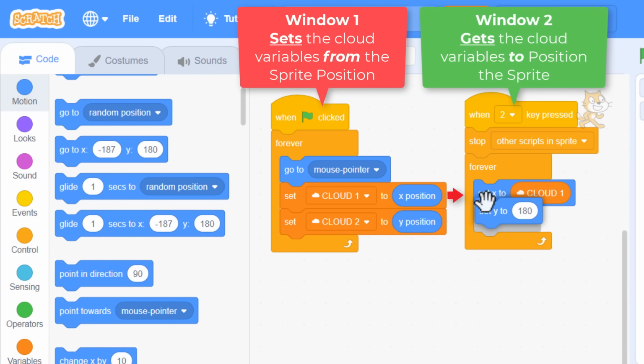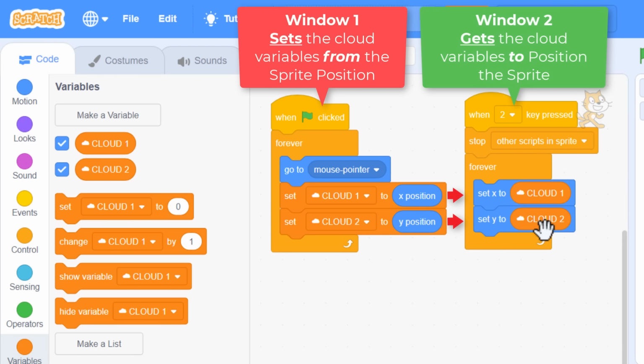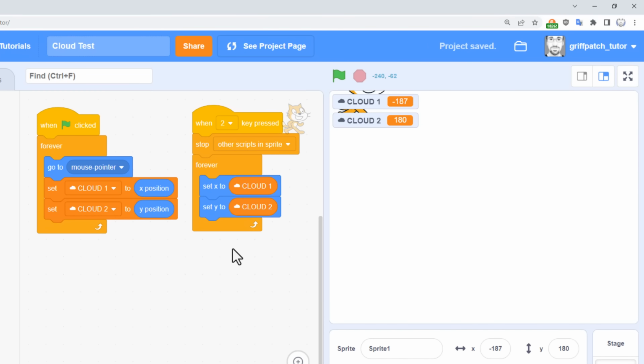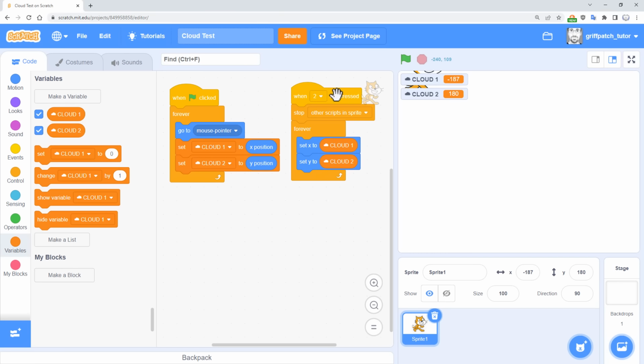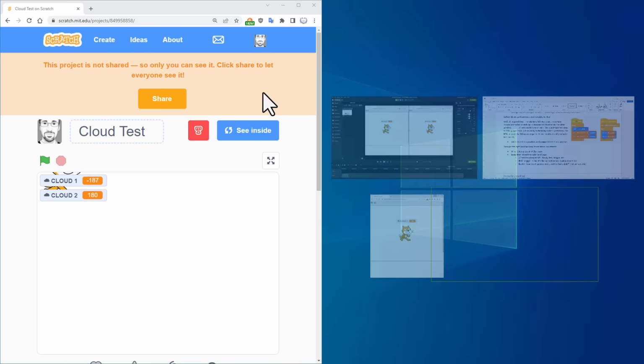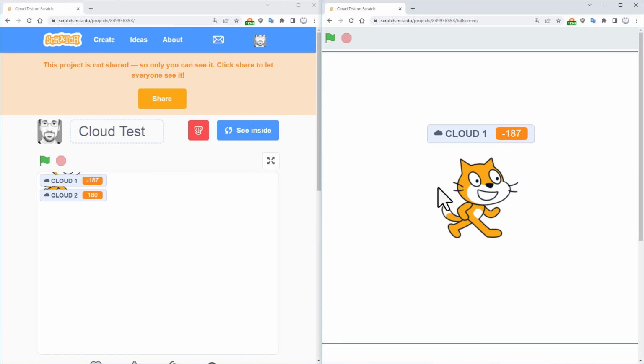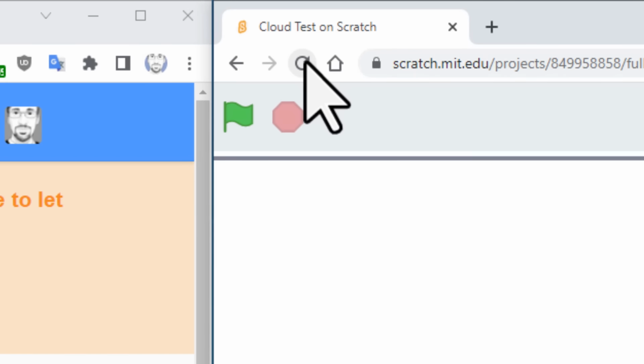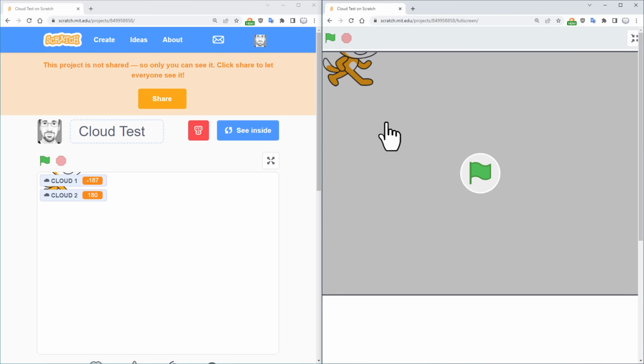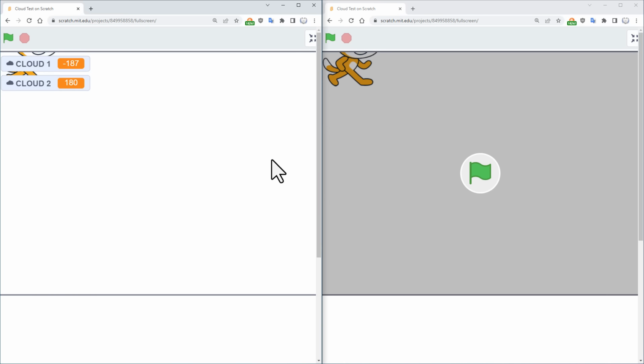And the same for Y position, but with Cloud 2. Nice! We have to test this! Once again, ensuring the project is saved, then see Project Page and duplicate the tab. If, however, you left the window open, which often I do, then make sure to reload that page, otherwise the project will be out of date and may lead to confusion if things don't work as expected.